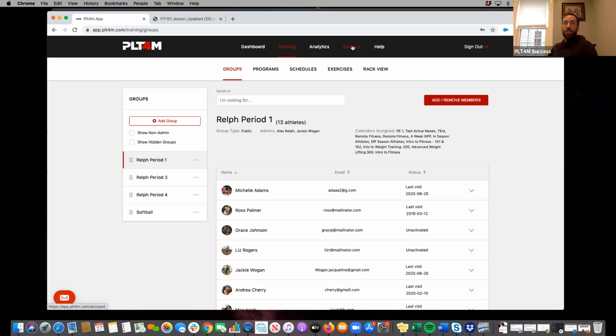And the only thing that they have access to that you wouldn't is settings. That's just because we don't want every different staff member changing it back and forth. It's an account-wide setting, so it just has to live in one person's account, and that's the person who creates the account.